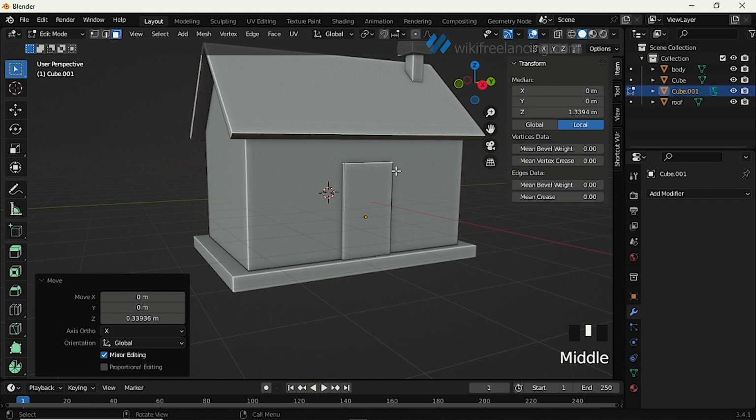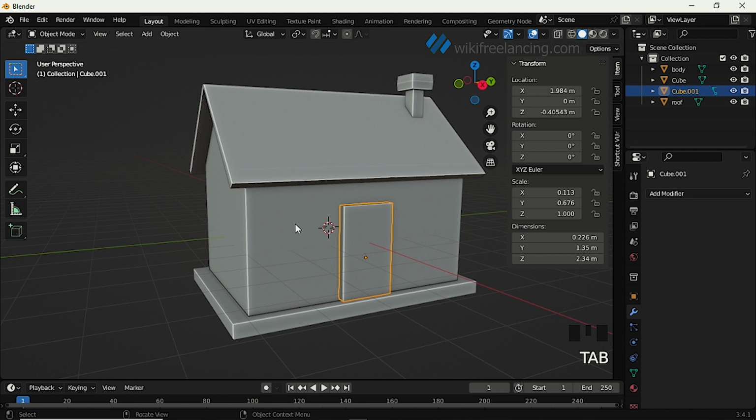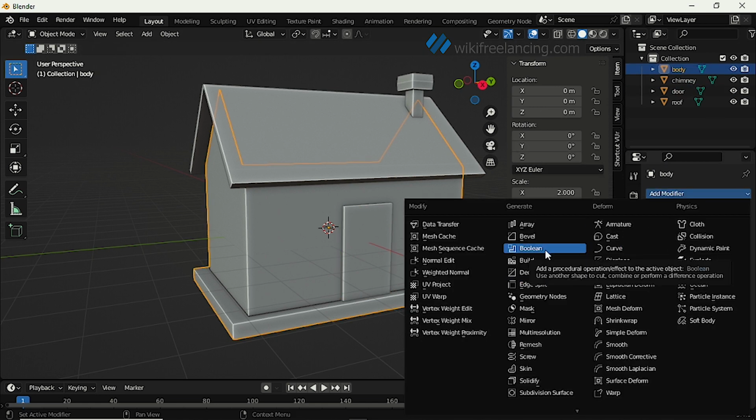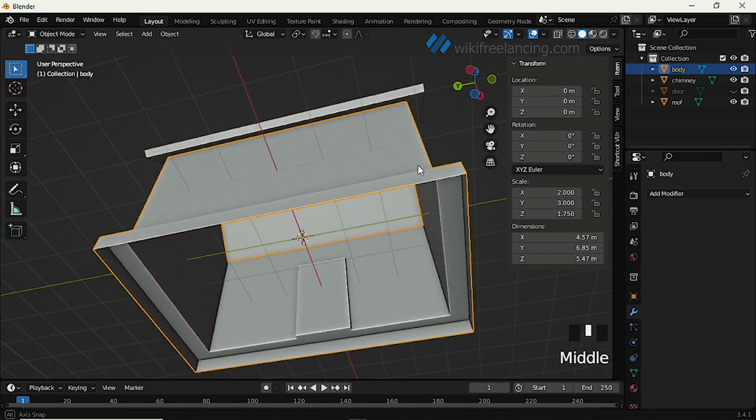Alright, now we are going to create the door space here using the Boolean modifier. I have to go to object mode, select this body. First of all, let's rename this to chimney and this to door. Now select the body, go to modifier and add Boolean modifier. Then while on difference, use this eyedropper tool to select the door object to have it here, and then apply this modification. Let's turn off the door at the moment.